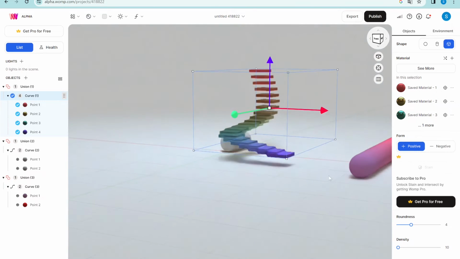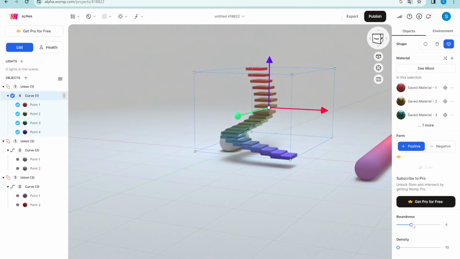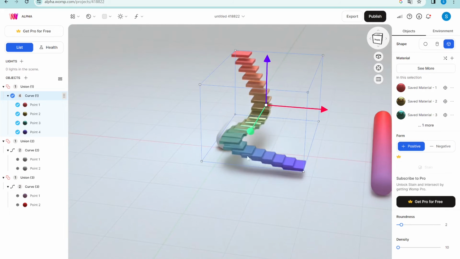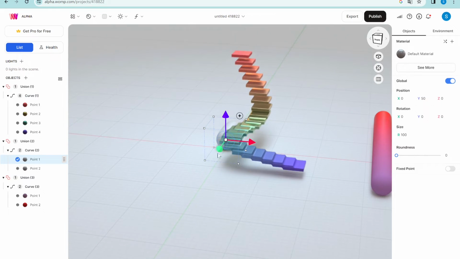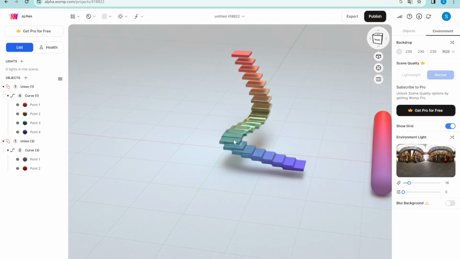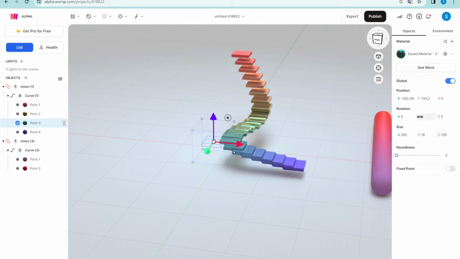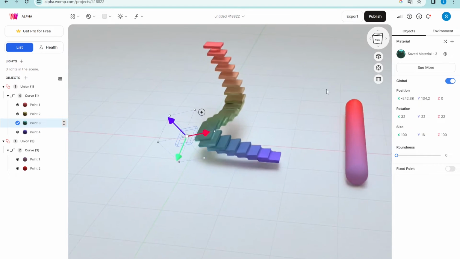So if we change the roundness of the curve, we also have ramps that are not completely straight. If we rotate a point, we will have like folding steps maybe. In short, you can play and experiment a lot on these aspects, as you have seen.